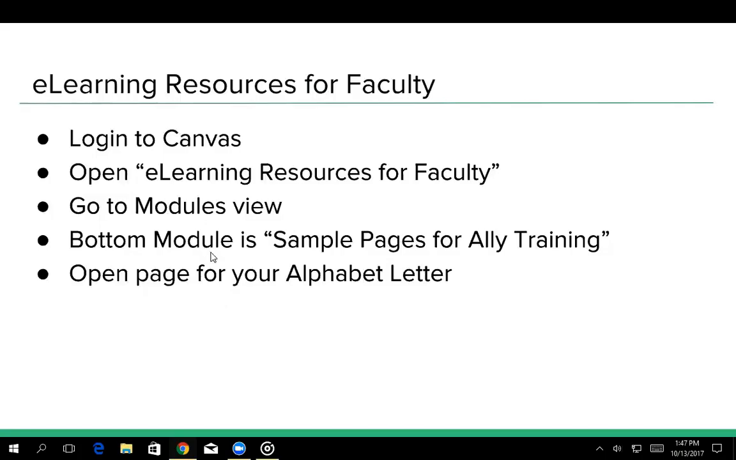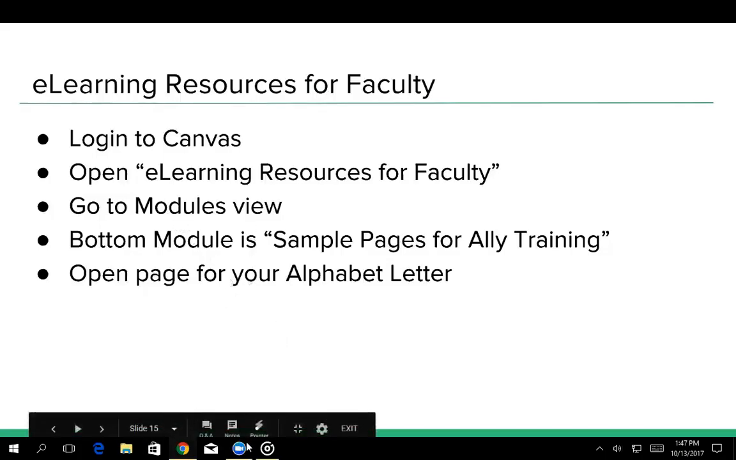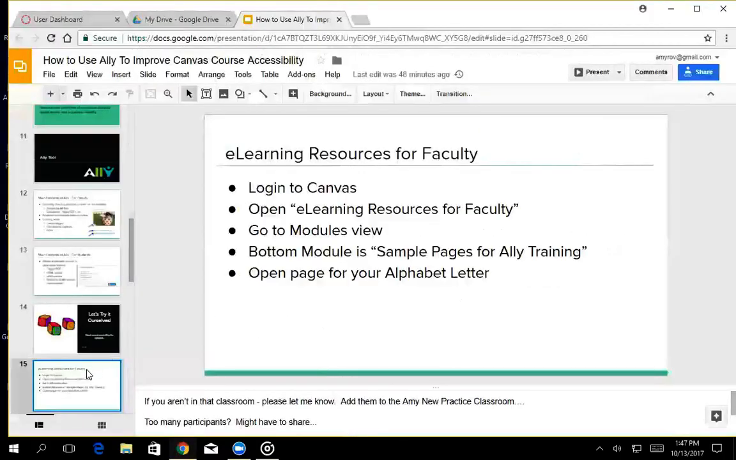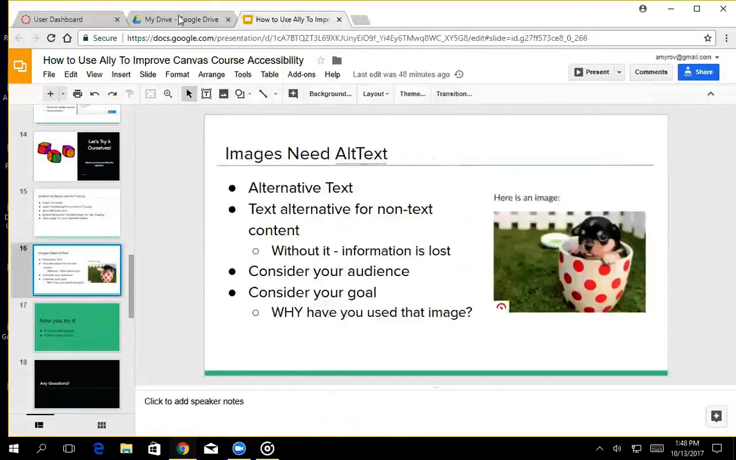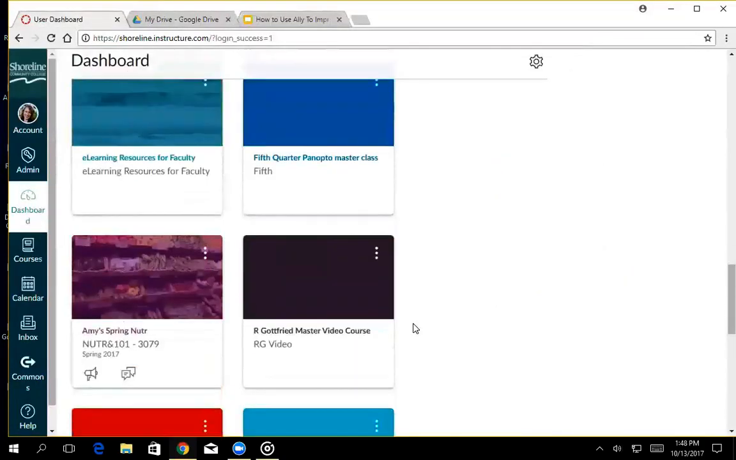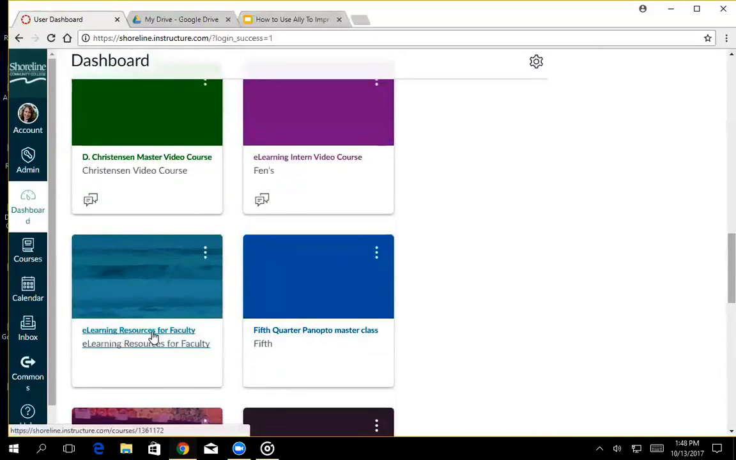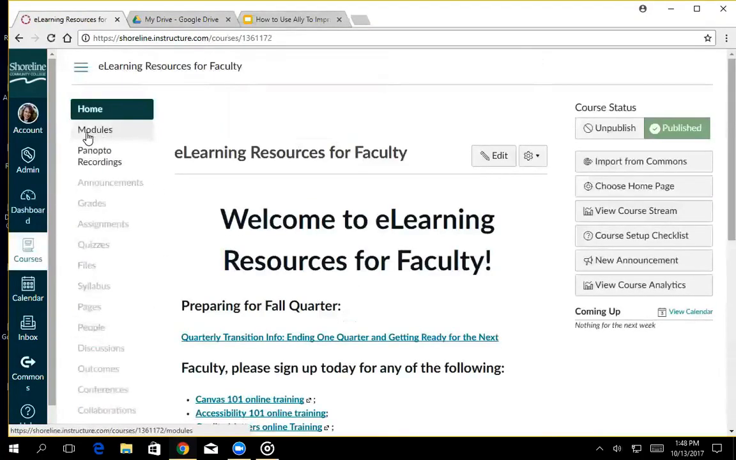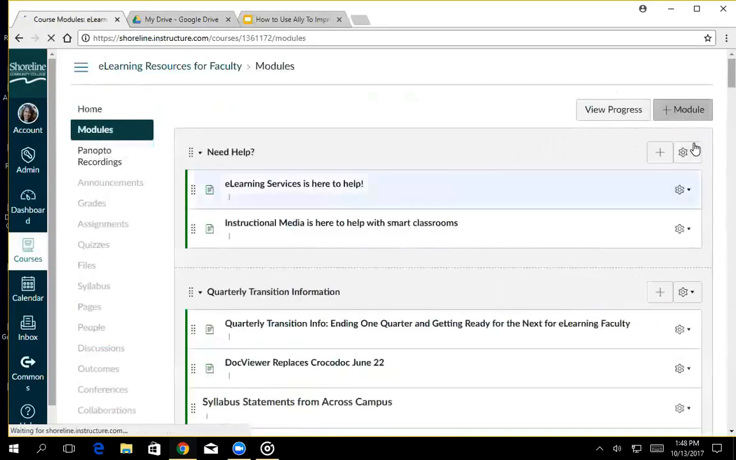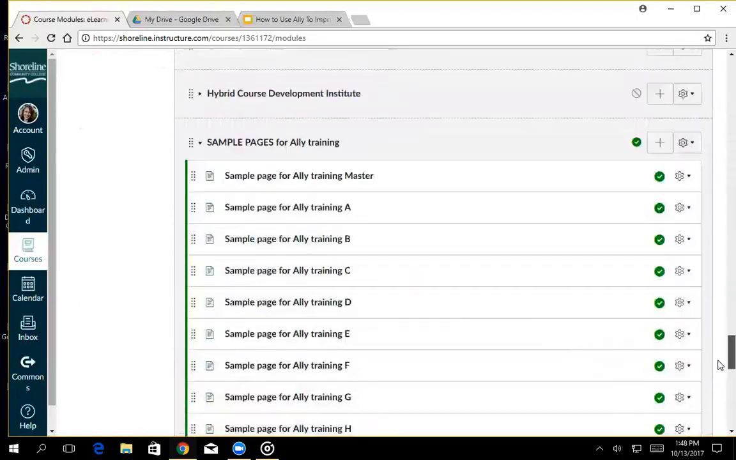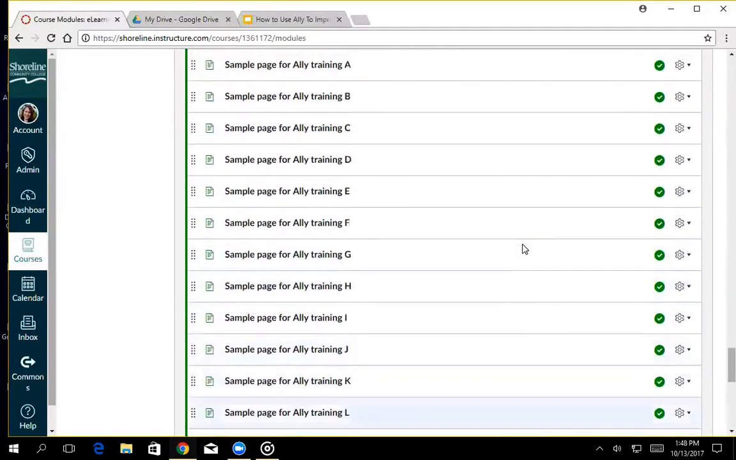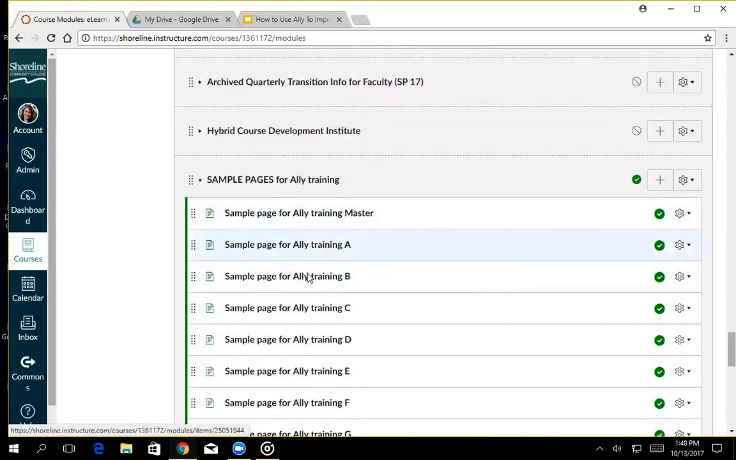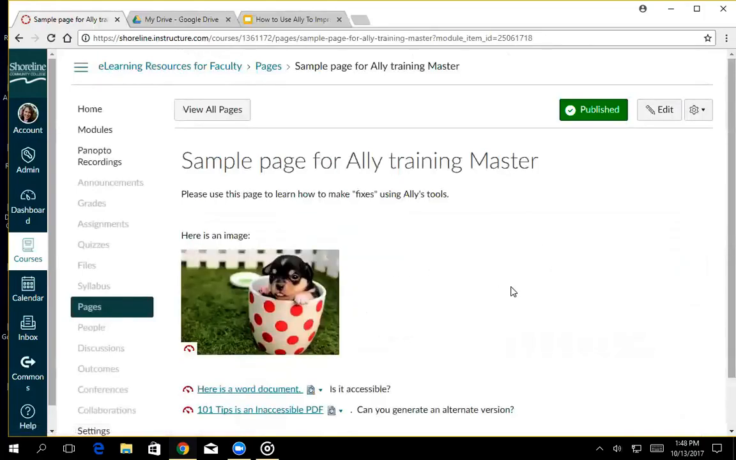Okay, so I'm going to assume you kind of got there, and I'll walk you through it one more time as I do it myself. Let me exit my little PowerPoint here. I'm in Canvas, and I'm opening my e-learning resources for faculty classroom. I'm going to go to modules, and then scroll all the way to the bottom. I tucked these way down here so they wouldn't be in everyone else's way. Here we go. Here's sample page A, B, C, D. Go ahead and open your own page. I'm going to open my sample page master. They're going to look very similar with just a different image. Yours should all have a letter here instead of a puppy.